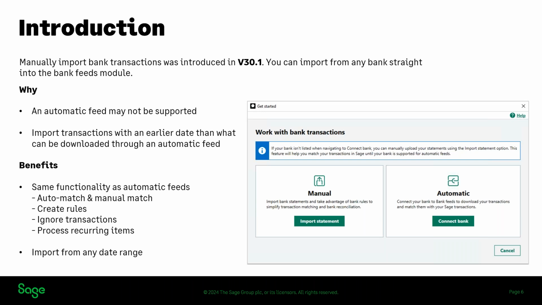So you can manually import bank transactions from any bank straight into the bank feeds module. We call it import statements. Some banks call it statements, but it's actually a list of your downloaded transactions from your bank account. So it doesn't have the statement balance or anything like that. It's just a list of your transactions that you can download from your bank. But we do refer to it as import statement.